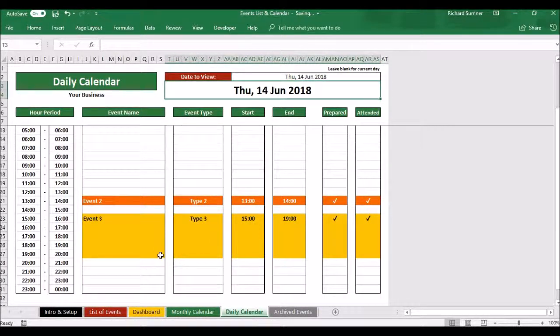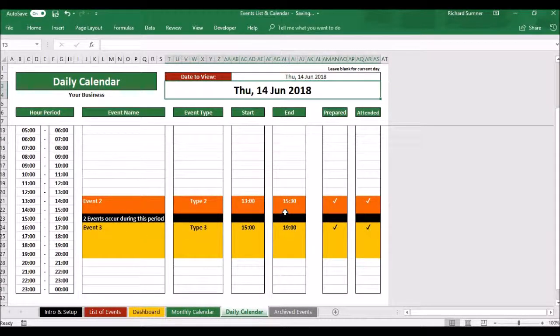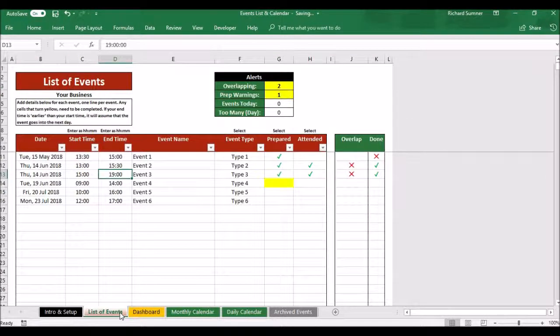If you had 2 events on, so let's just say this event number 2 lasted a bit longer. If you go to list events, event number 2 lasted until say 15:30, it'll show you there that these 2 are overlaps. It'll show you've got an overlap of time. And if you go to your daily calendar, it'll show you 2 events occurring during this period. So it'll show you an overlap. So obviously when you're doing this, you just need to make sure that you don't have that situation.